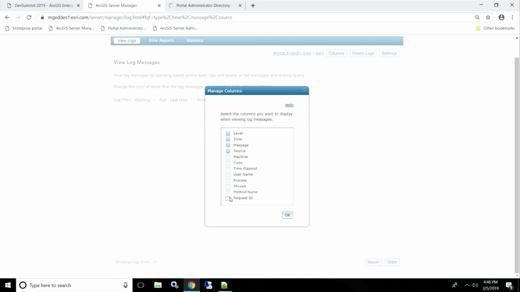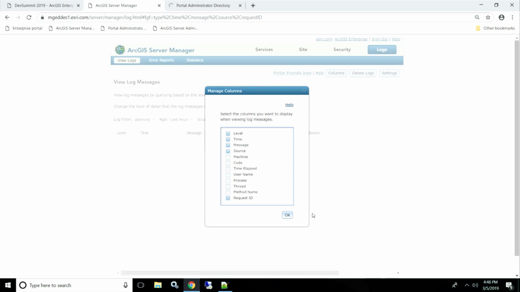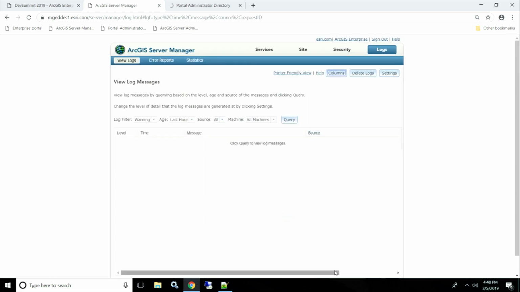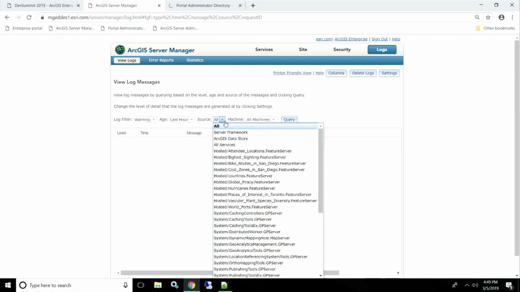So if you were troubleshooting a publishing workflow and you got that request ID, you can query by that and see all of the operations that happened associated with that one request. I'm going to turn that on, and when you do that, you have to scroll a little bit, but you can see request ID as an option in your logs. Now, you can do different log filters here. You can go severe, warning, info, fine, and you can also configure the age for how often you want to query.